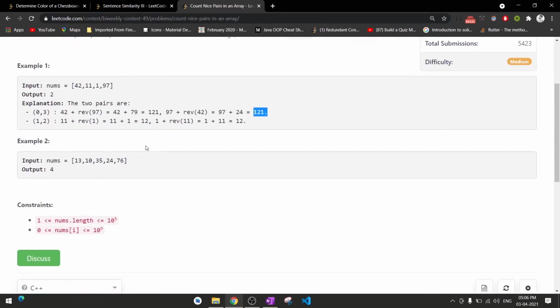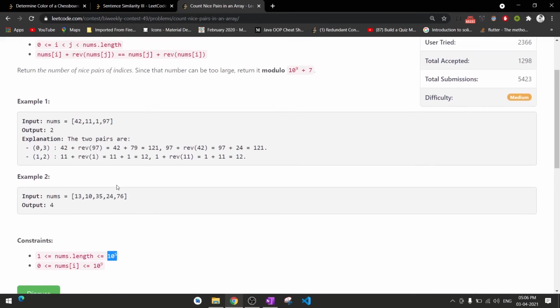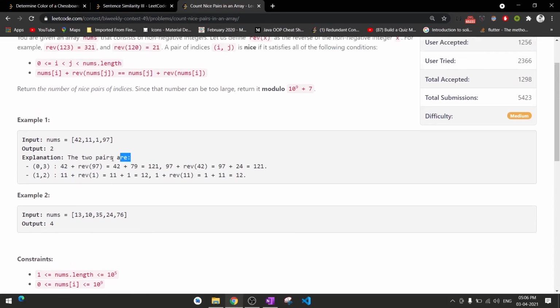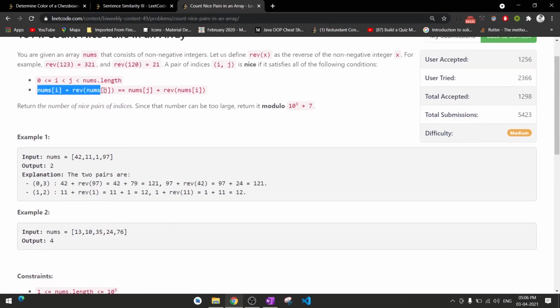Again, we can think of a brute force solution, but because the constraint is 10 raised to 5, any square solution will not work. So simply we have to store something somewhere, so that if I am at 42, is there any other value which I can compare, so that I get an insight whether nums of I plus reverse of this is present or not.